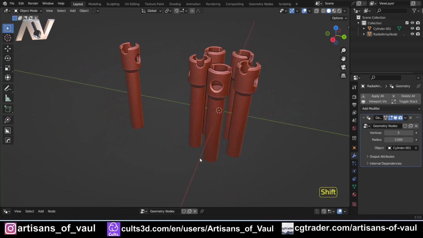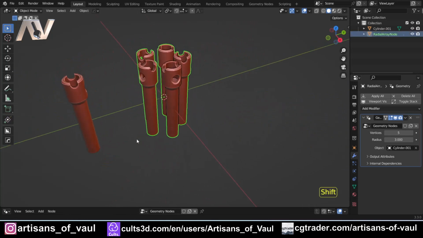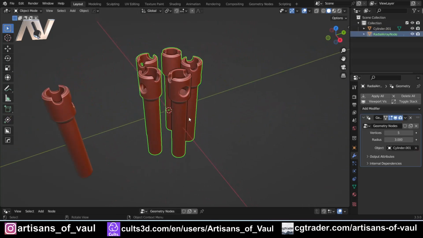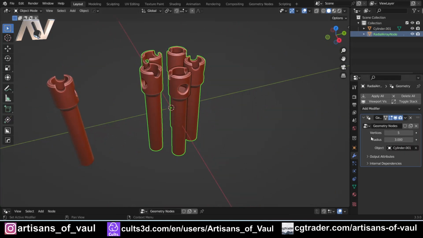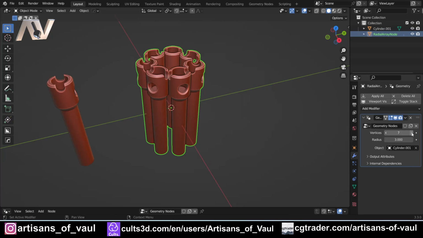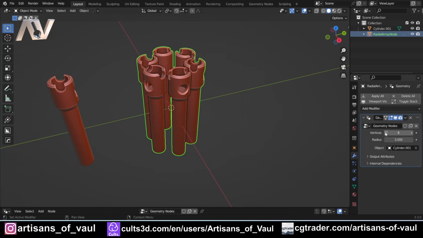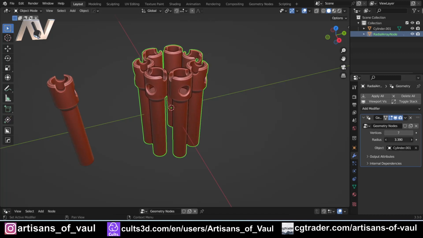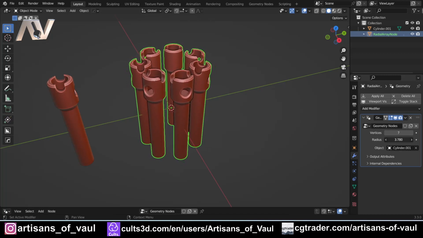So just to show you what we're going to end up with, this is our radial array that is working off this object, and what we can do if you look over in the modifier panel is change how many versions of this we've got. So we can change however many we want, so 3, 4, 5, 6, and so on. And you can change the radius to an exact amount so you know exactly how far these are apart.